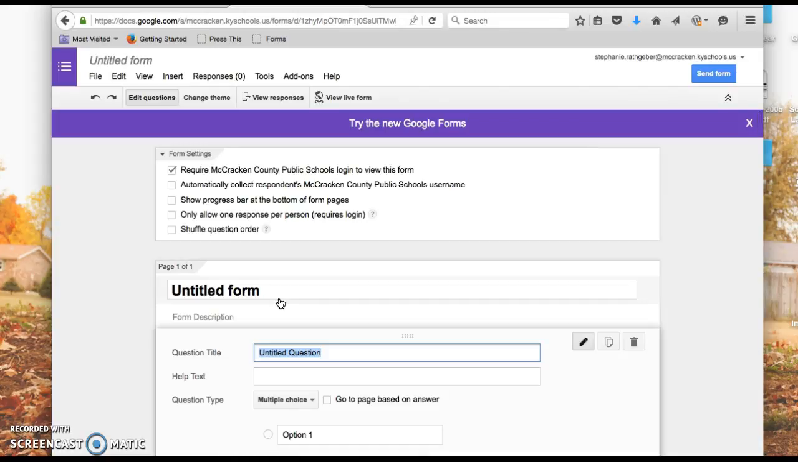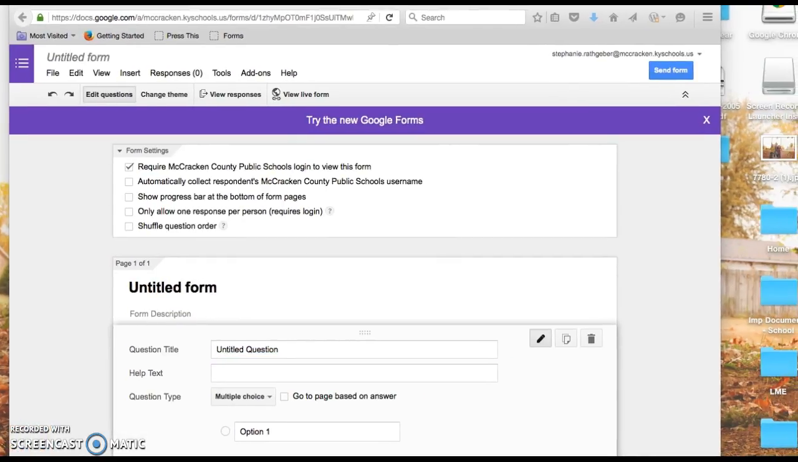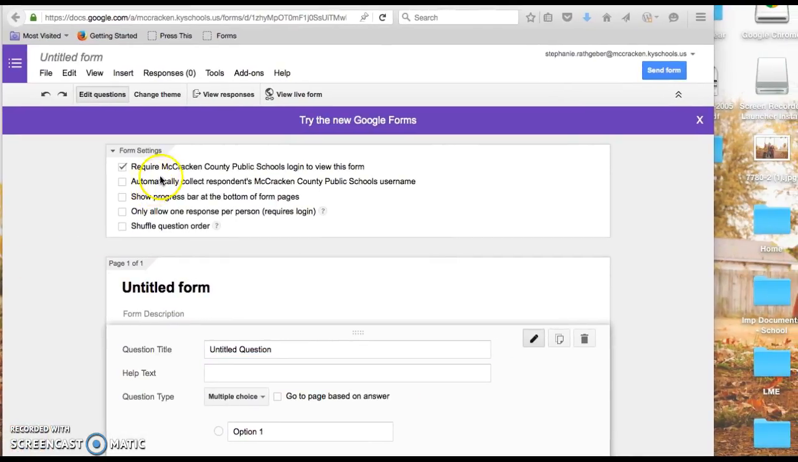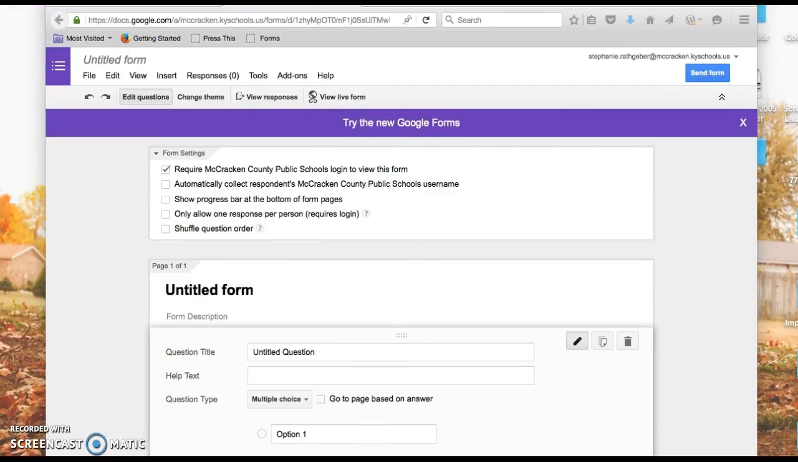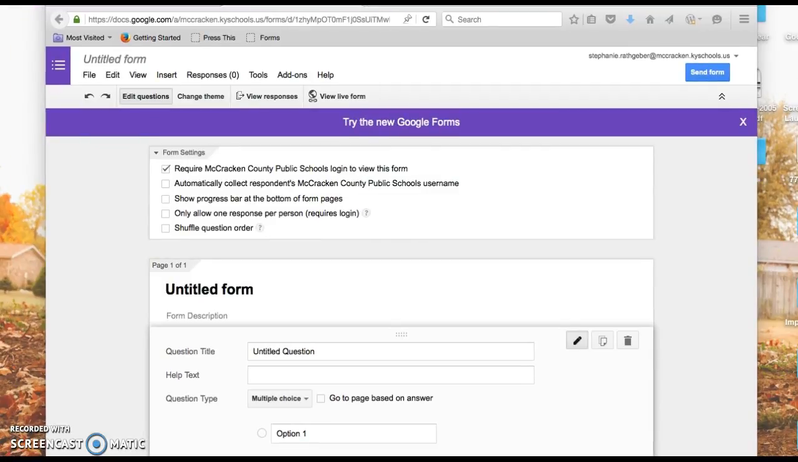Now, as a default setting for our district, we always require McCracken County Public Schools to log in to view this form. The reason that we do this is that way students can't log in with each other or as each other, or people from outside of school can't log in. I like to also click automatically collect respondents' McCracken County Public Schools username. That way I don't have to require students to put their name on their assignment. It does it for them automatically.